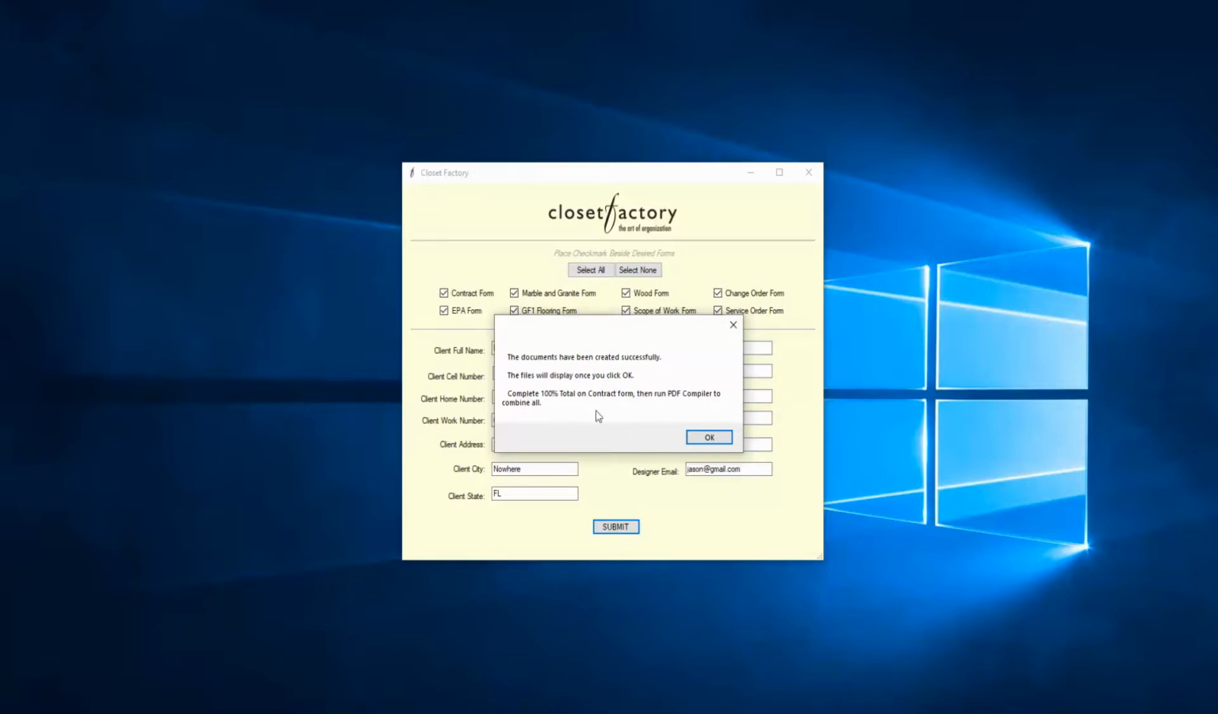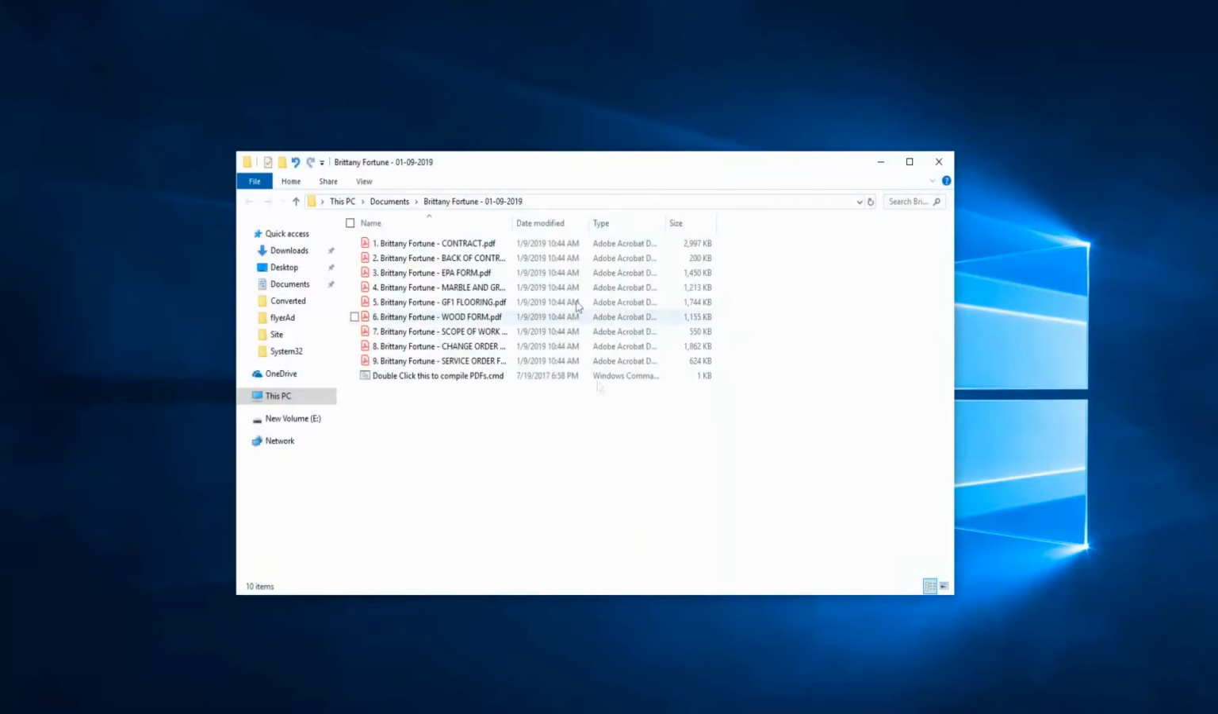The files will display once you click OK. Complete 100% total of the contract form. And then compile. That's for the designers more. But anyways, in the documents folder, there's now a folder with the client first name and today's date. And there's all the contracts and forms that we said to make. It starts with the client's first name.